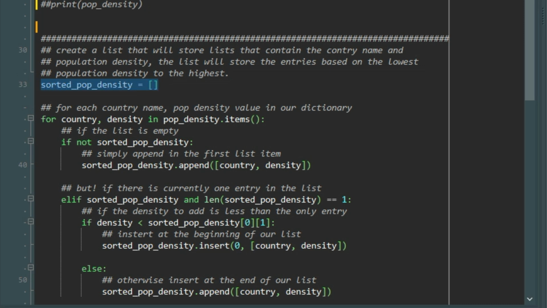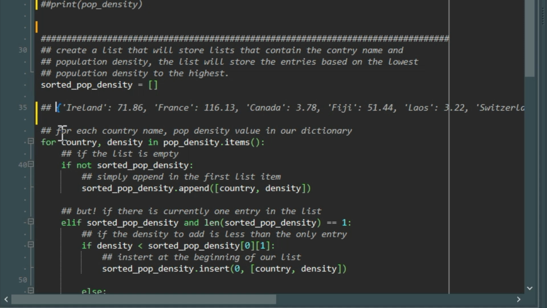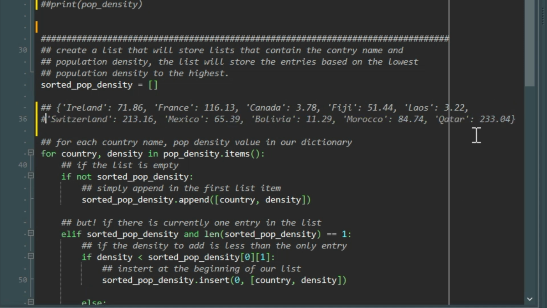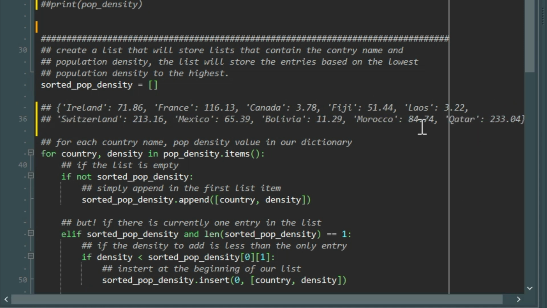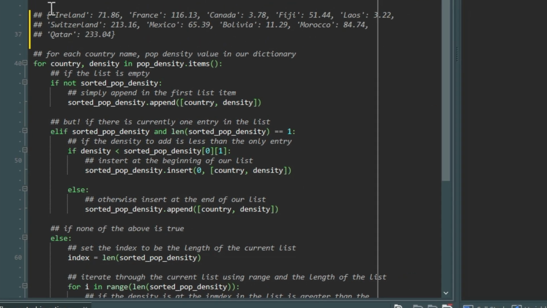I'm going to copy over our population density from the printout. Comment that out. I just want to make it visible for us to see the entries. We're going to iterate through this dictionary. So for each country name and population density value in our dictionary, country will be the variable for the country name and density will be the variable for the density value.